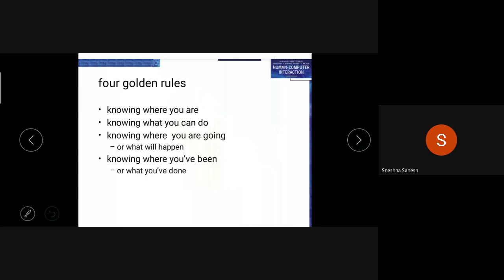So there are four golden rules that are important. These are general golden rules: understand the materials. The four general goals for making a design constructable, or for site pages, are knowing where you are, knowing what you can do, knowing where you are going, and knowing where you have been. So these all are within the sites, within the screen.